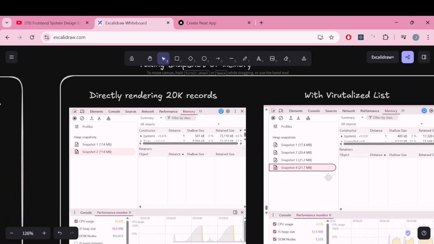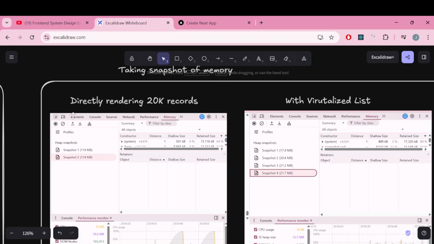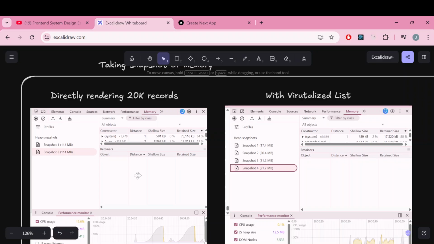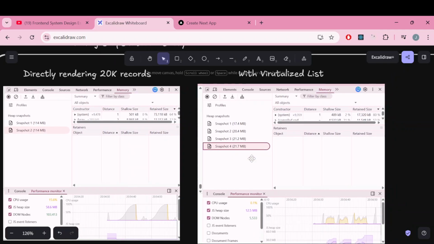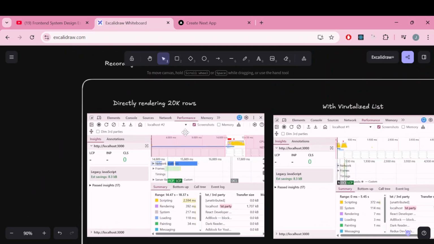The second thing is taking a snapshot of memory. Without virtualization, the snapshot is 114 MB, and with the virtualized list it is around 17 to 21 MB. So very little memory is used in the browser when using virtualization. The third metric I used was recording the performance in the performance tab.